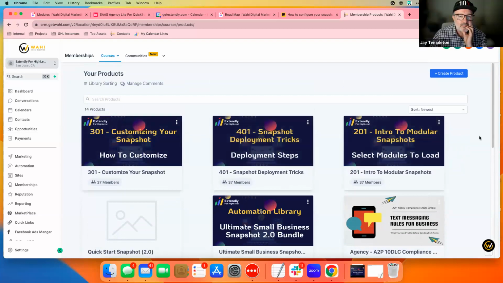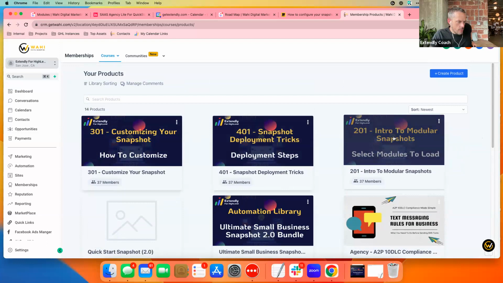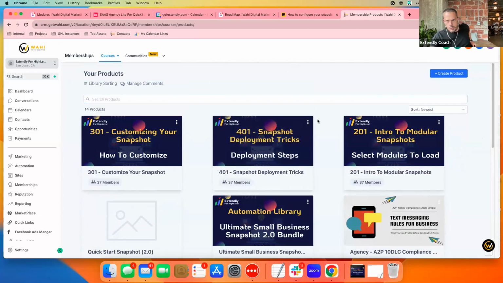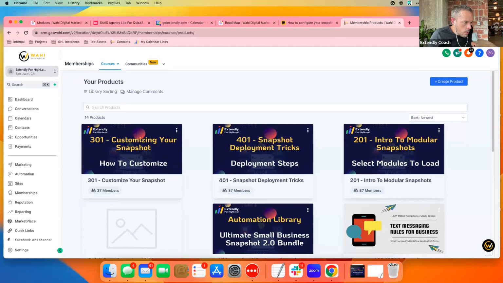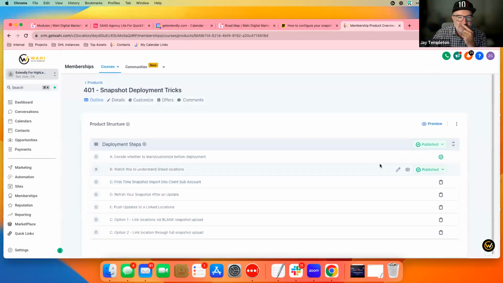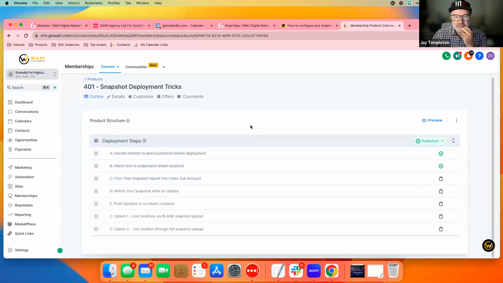And so this one is Intro to Modular Snapshots, which I just put a new video into today. If you guys want to look at that, it covers the idea behind modular snapshots in the first place. This one we're doing a lot of work on right now. We're going to have some updates going to that one, but specific to this conversation, the 401, the snapshot deployment tricks, this is the one where I'm going to be putting in the video on how to do what you're asking about right now, Jay. Awesome. I didn't quite see that those had landed in my training library.